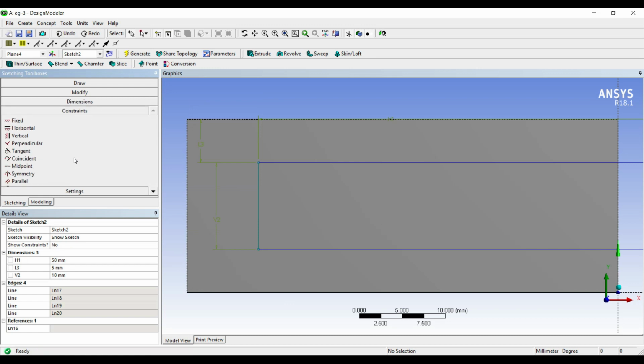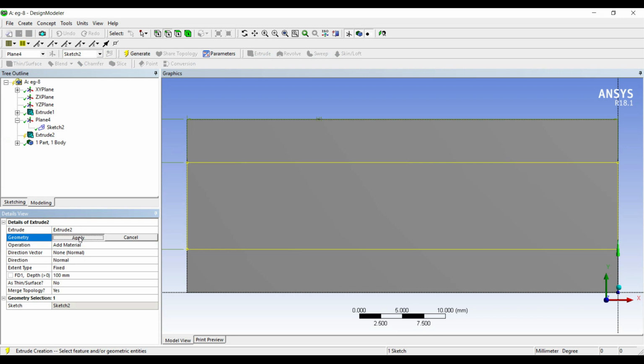I'll use constraint, coincident. Now you can see both the lines are coincident. So this is how I'm going to make the figure, and this is at the center now. I'll click on extrude. Apply. Since all three materials are different, I'm going to click on add frozen. The depth is 80. Generate.